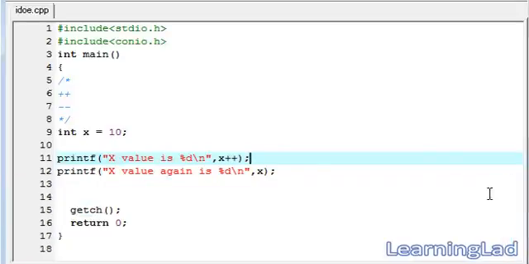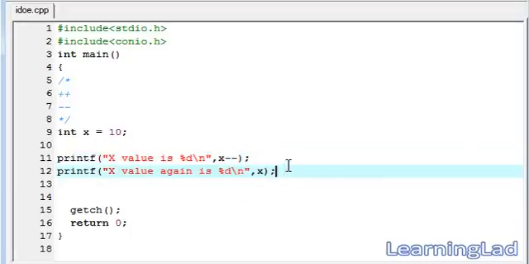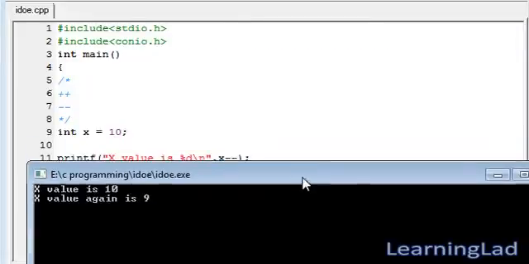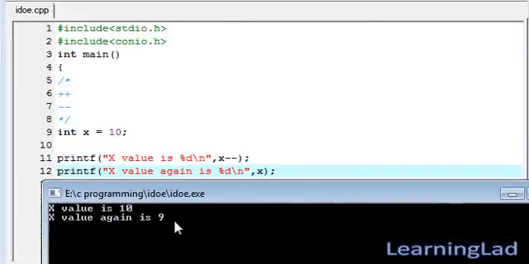The same thing applies to the decrement operator also. So we can write x minus minus. In this case also, this x value will be 10 here, and it will become 9 in the second printf statement. Compile it and run it. So it is just as explained.